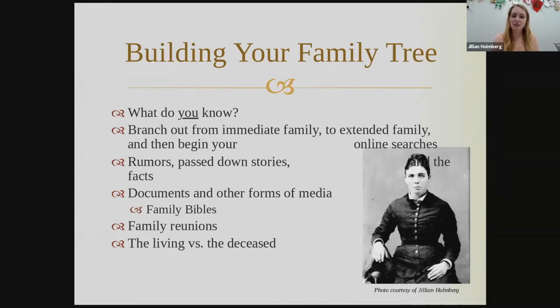Another is rumors and passed down stories and facts. For example, I actually have a family member who swears we're from Swedish royalty. We're not. I've done the research, but that's a rumor that has been passed down in our family for years, and I was able to disprove it. But you never know where this could take you, because maybe you heard you guys are from Australia and then you never found out anything about it. And then through this research, you do find you guys did come from Australia. So it's always worth writing down what people know, whether they're facts or rumors.